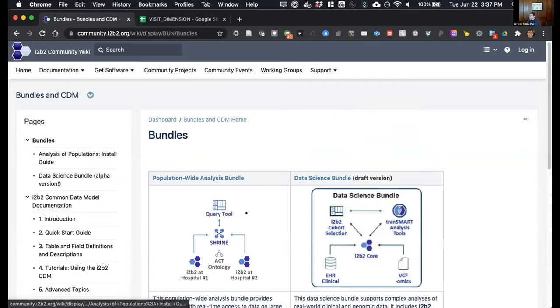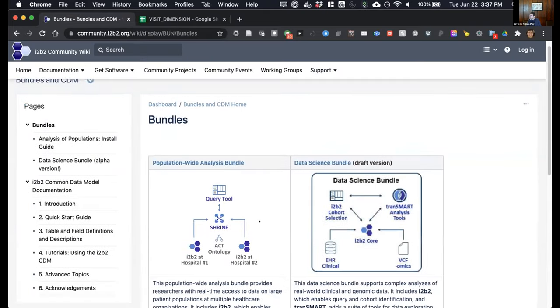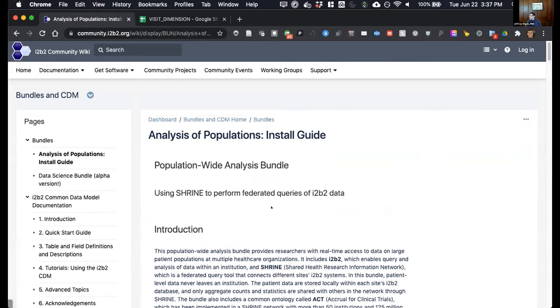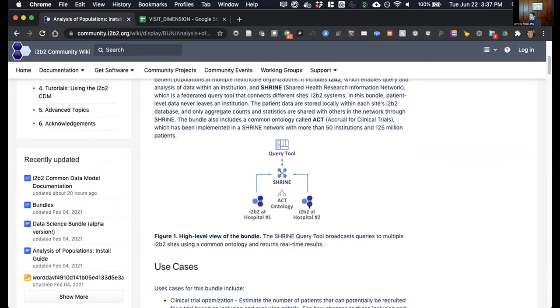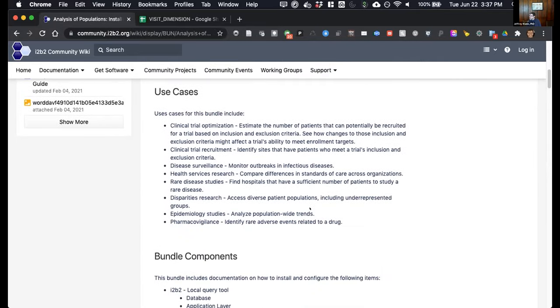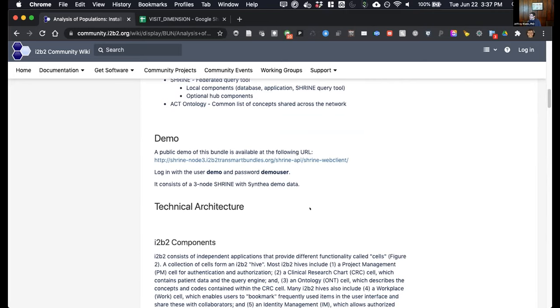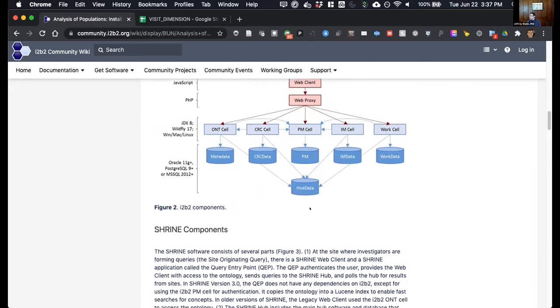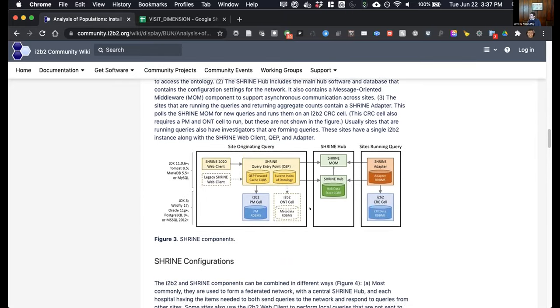And then the bundle install guides, there's a population-wide analysis bundle and a data science bundle. These are each contained on one page, so you could just scroll through or print this out. This is mostly, Griffin showed a lot of these diagrams already. These are diagrams that he developed on Shrine, its components and ways of structuring it.